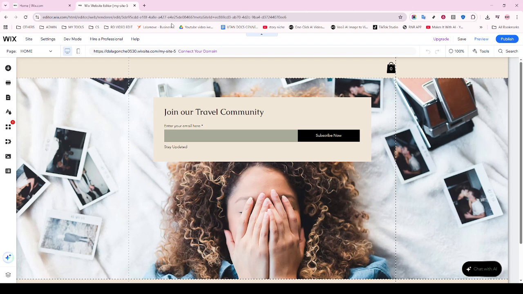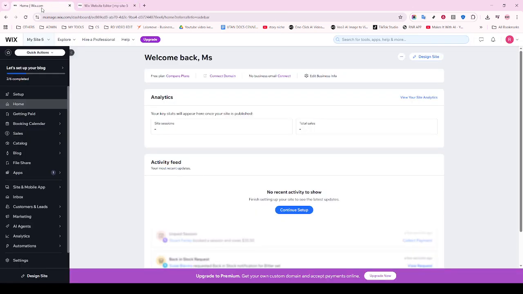First, let's begin by opening a Chrome browser and navigating to the Wix website. If you haven't already signed up for an account, take a moment to do so. Once you're logged in, you'll be directed to your dashboard. Here, click on Create New Site.